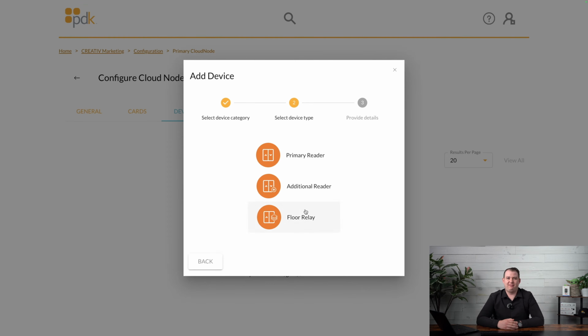And then finally we have elevators. And just like doors, we have primary and additional readers. But then we also have a floor relay, and that floor relay is the relay you will program to restrict access to certain floors on a system.